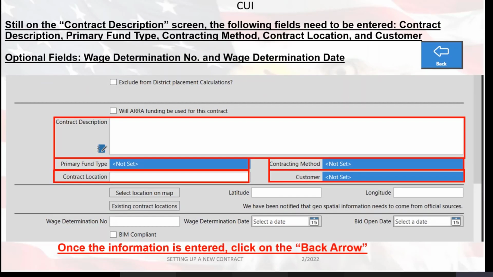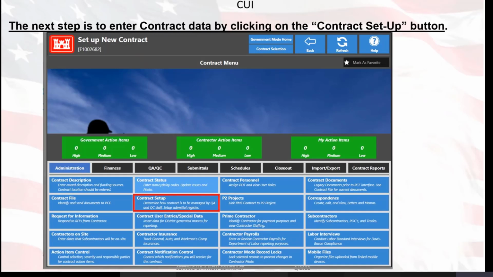Okay, next, still on the contract description screen, there are some additional fields that have to be entered, and that would be the contract description, the primary fund type, the contracting method, contracting location, and the customer. So once all of this information is entered, you're going to click on the back arrow to save your information. Okay, the next step, once you're back at the contract menu screen, is to click on the contract setup button.